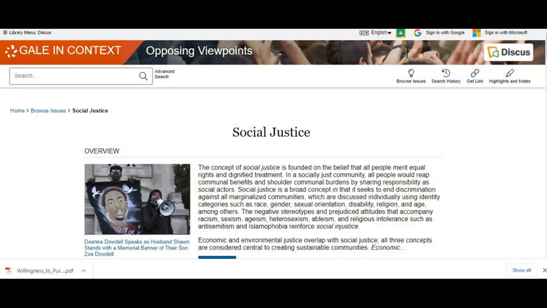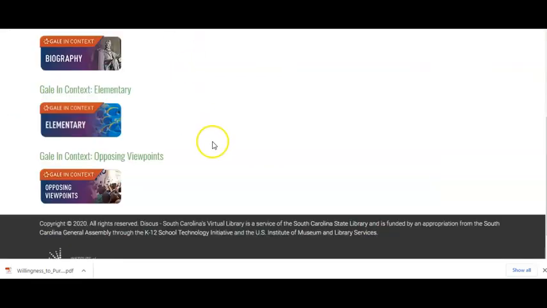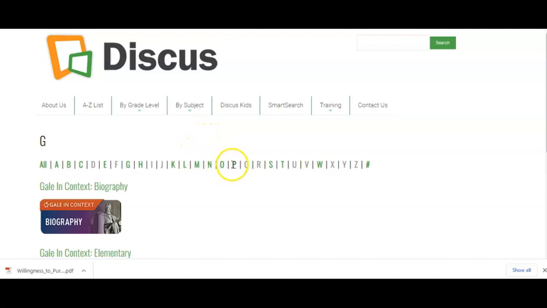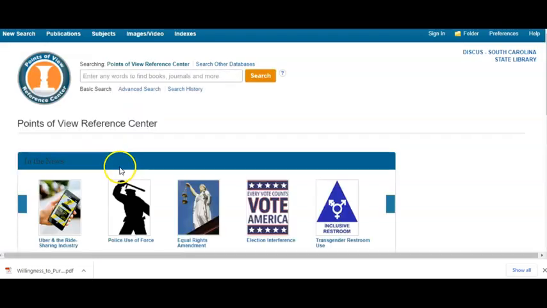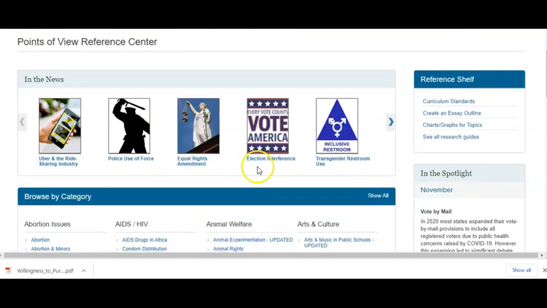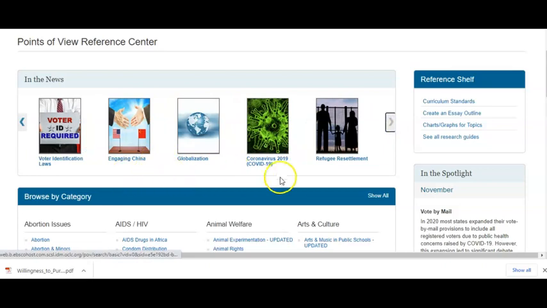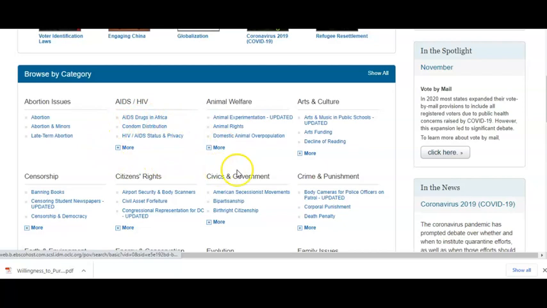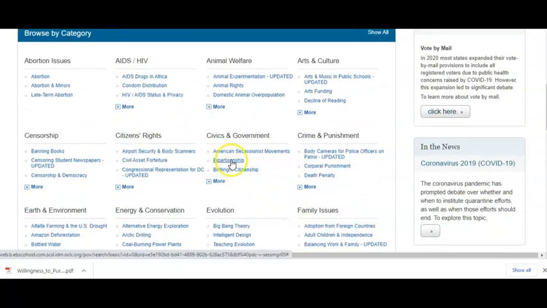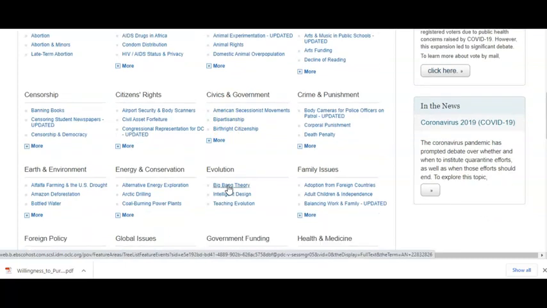One of the other databases that is useful for the pro-con point of view type of topics is Points of View Reference Center. We'll click on P here for you to locate that. Again, this is going to give you some more viewpoints and essays. Election interference, Vote America, police use of force, coronavirus are some of the key topics that are now being highlighted. And these are all broken out by topics as well, so you can pull some directly from the civics and government side of the house.